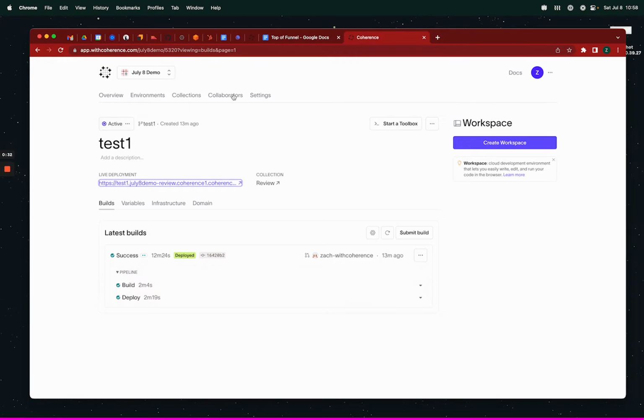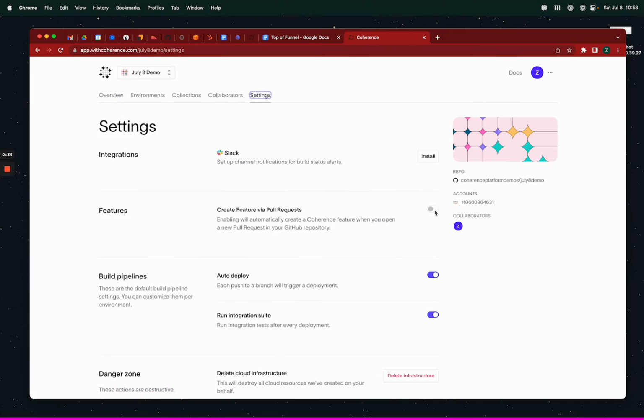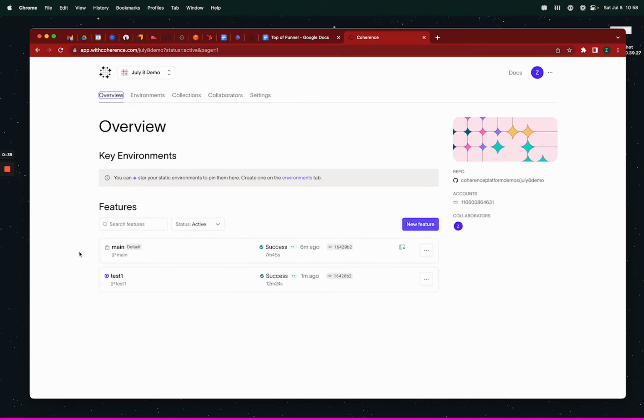We've already got working full stack branch previews, that we could enable automatic integration to create from all pull requests in GitHub. And yeah, just wanted to finish that out.